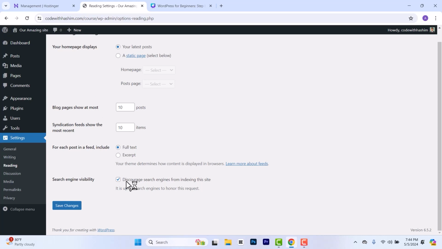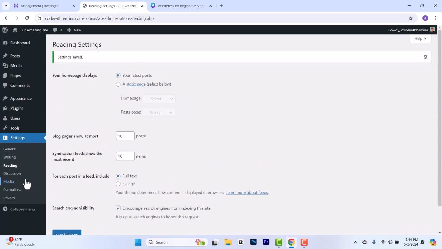The last option in this case is search engine visibility. If you are just developing your website and it's in the staging area, you want to make sure that this option is turned on. Whenever you publish your website and you want some audience to come visit your website, then you can turn that off. Then click on save changes to save the changes.